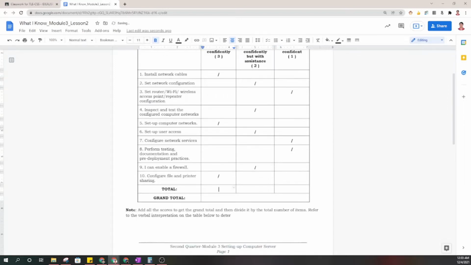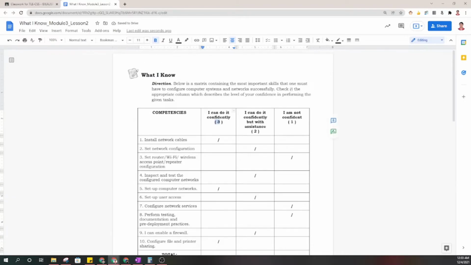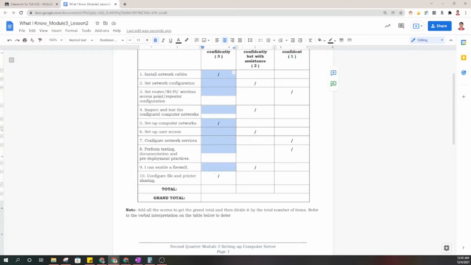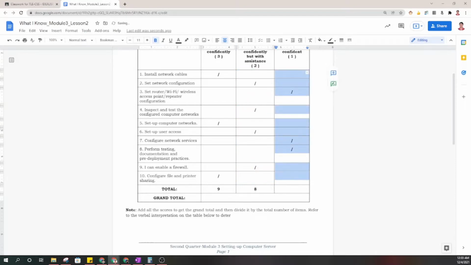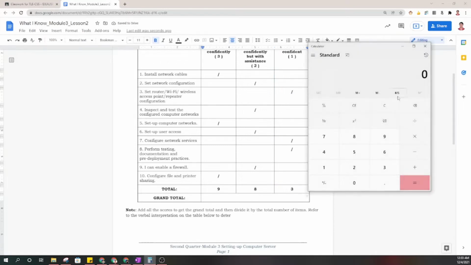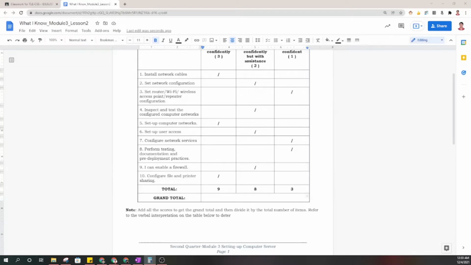And then, for the total, remember this activity na may 3, 2, at 1. You're going to compute. Kung ilan lahat yung 3 points, let's say 1, 2, 3, 3 times 3 is 9. You put 9 there. That's for the total. Then dito sa 2 points, 1, 2, 3, 4, 4 times 2 is 8. And dito sa 1 point, 1, 2, 3, 1 times 3 is 3. You're going to add yung mga yan. Use calculator. 9 plus 8 plus 3 will give you 20.